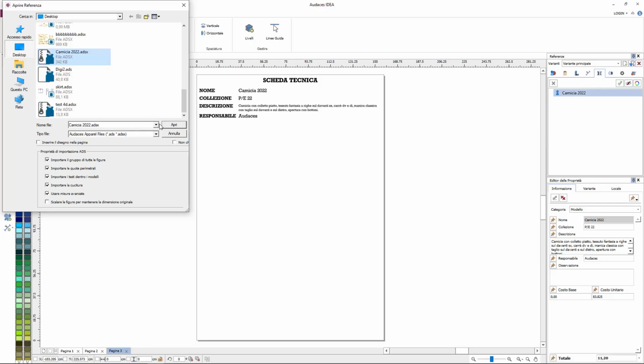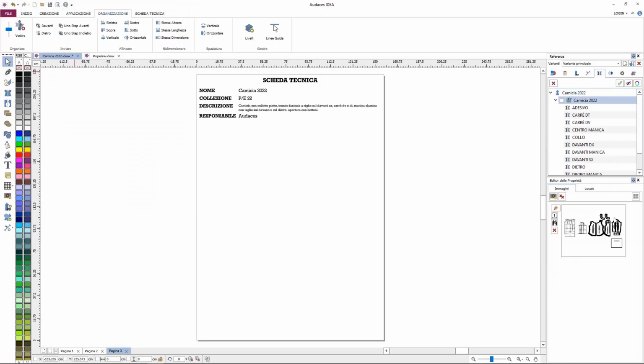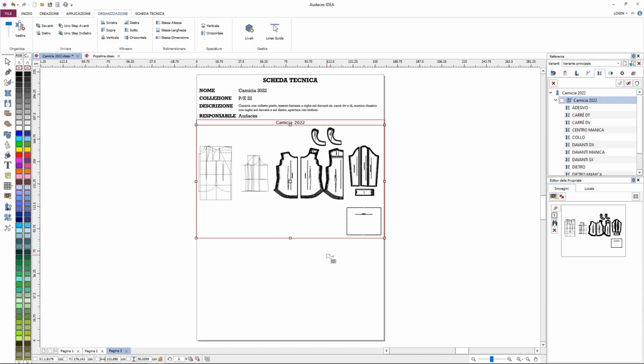The file will appear in the References part and the image of the model will appear at the bottom. To insert it into the sheet, simply click on the yellow pin, position yourself on the sheet and, holding down the left click, drag to decide the size of this. In this way we will also have the model saved in the data sheet.